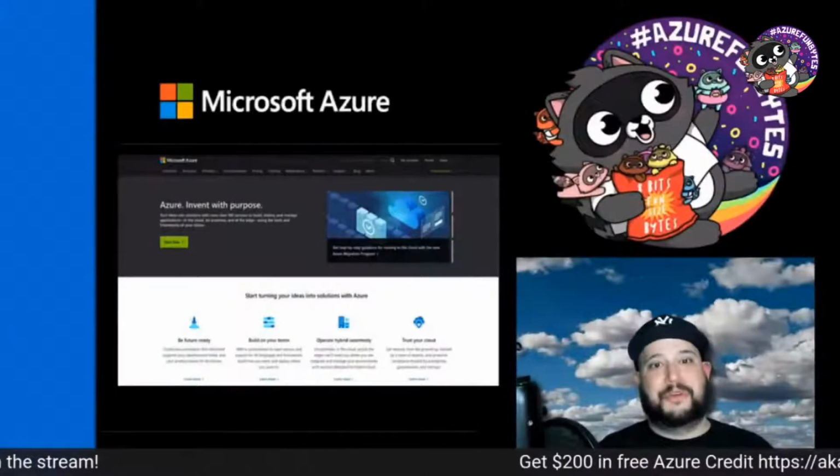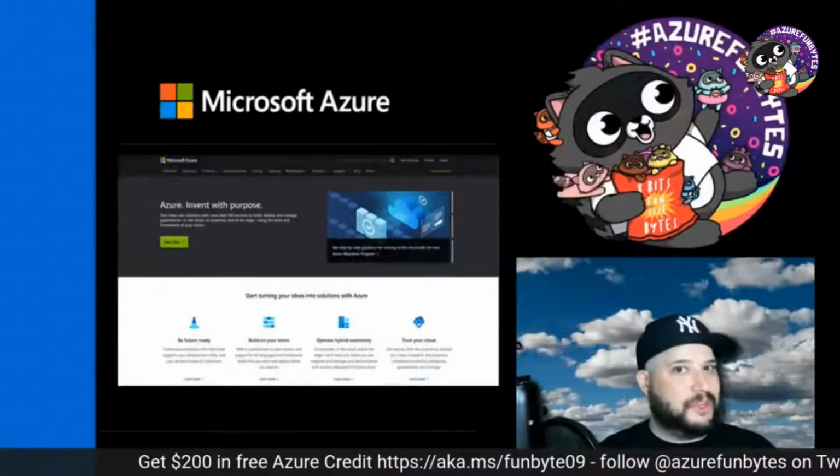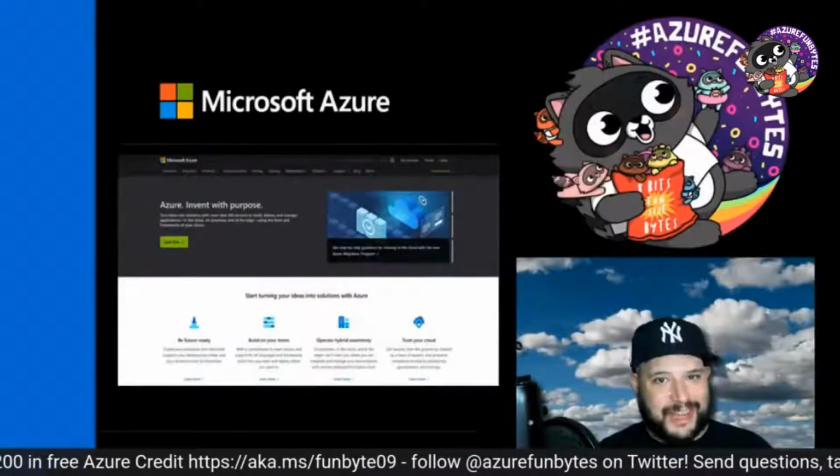This is Azure FunBytes, and today we're going to talk about data centers, regions, availability zones, and SLAs. Let's get into it.